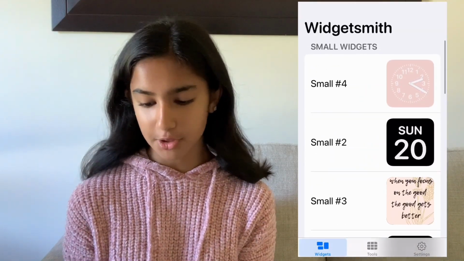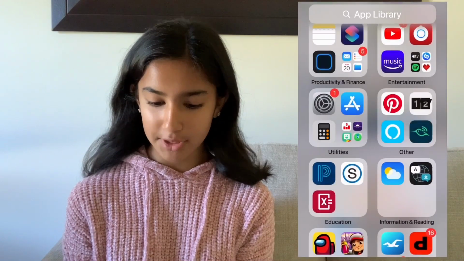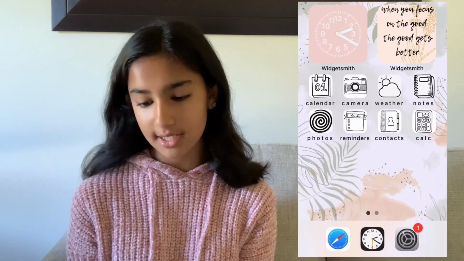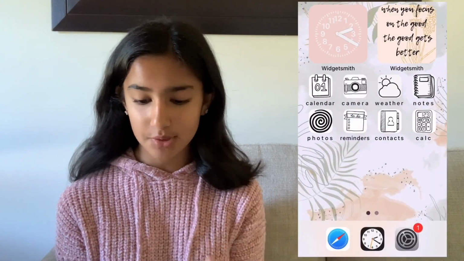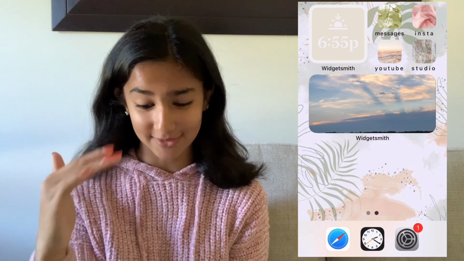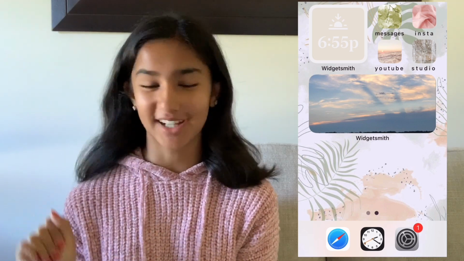So now I'm going to show you how I did my widgets, like the clock widget and the one with the quote, and also this one with the sunset time, which I think is so cute because I have it on top of a sunset, which I just love.